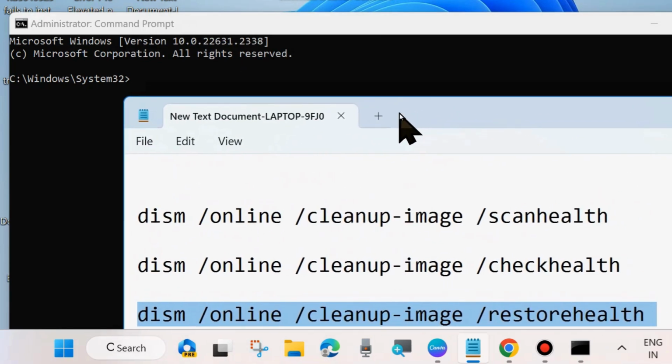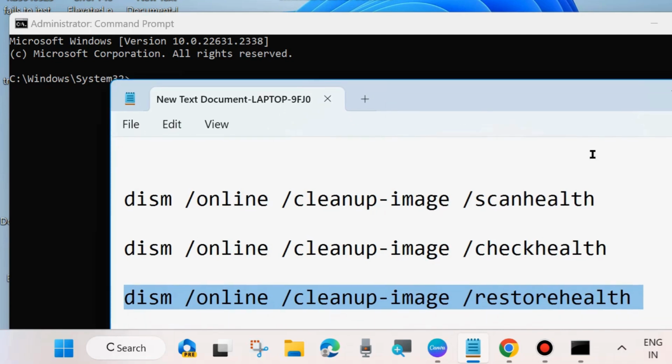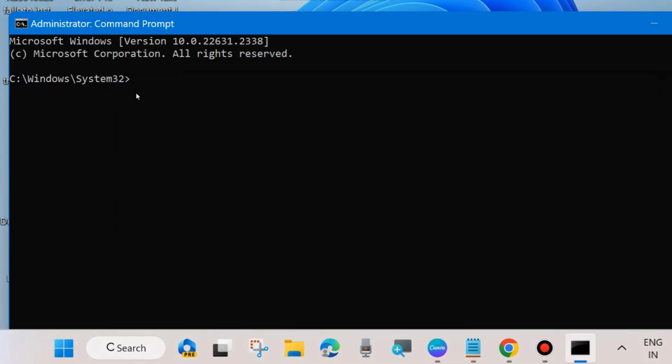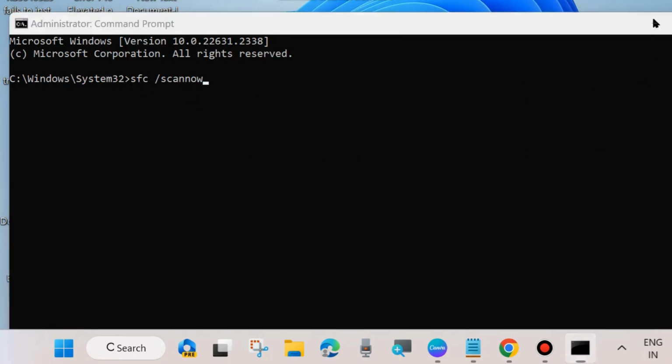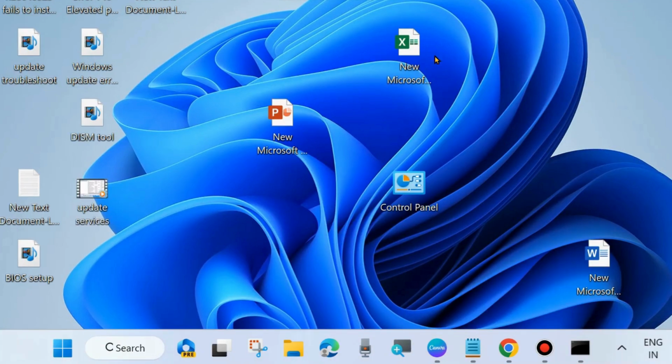In Command Prompt, it will scan your system health, check health, and restore health if any problem is found. Thereafter, execute the command sfc /scannow. Press enter. It will scan your system for any corrupted files. Wait till 100% verification is completed. After that, restart your system and check whether your Windows update failed to install error is solved or not. If not, go to the next fixes.